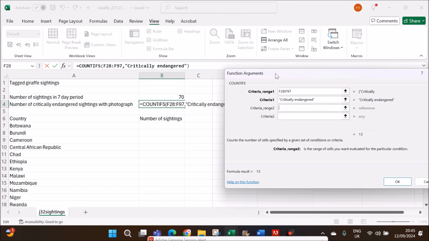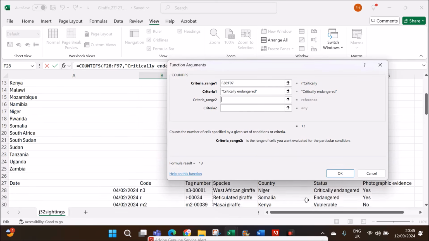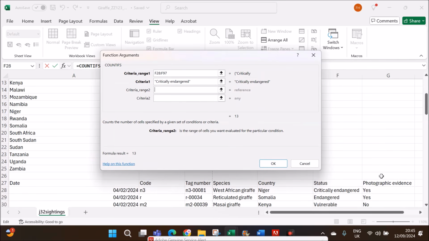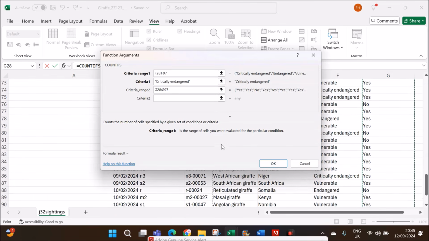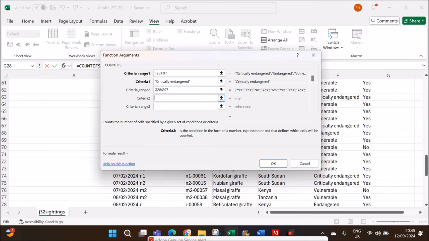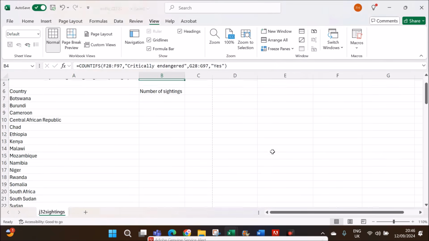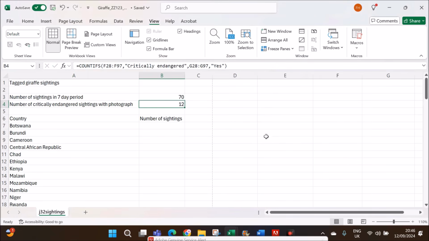Next criteria range is the photograph column. We need to make sure the photographic evidence is yes. So the next criteria range is this column, and criteria will be yes. So we got the total number here.